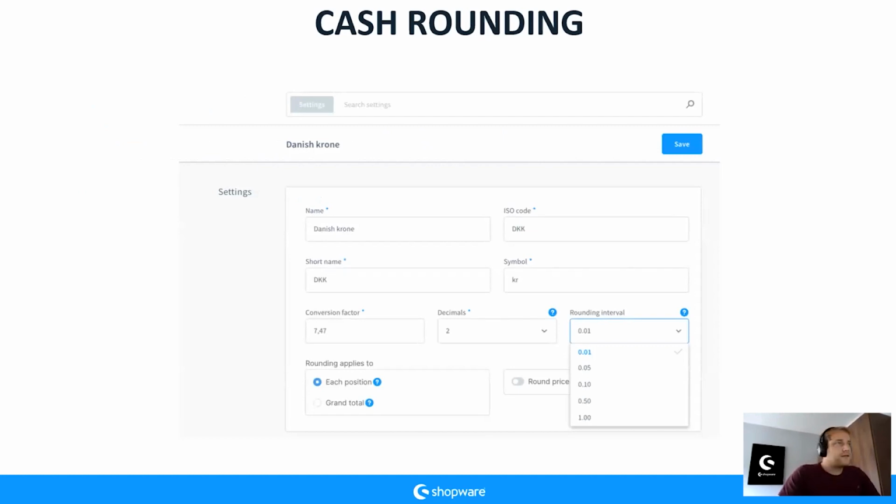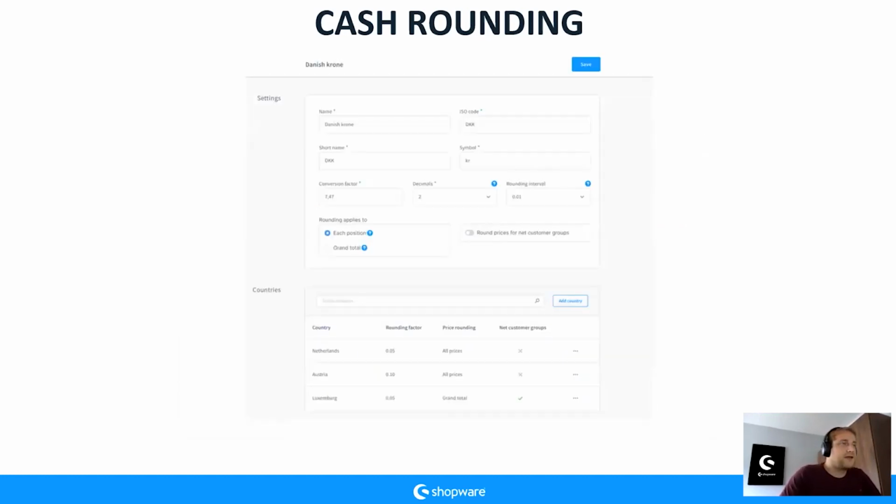And now the screen designs of this module. It's also in the settings, and you can see the Danish krone, for example. You can define the rounding interval here, the decimal number, the conversion factor, and also give some new options to it, like rounding to each position or only rounding the grand total and stuff like this. Down below you can see that each default rounding setting can be overwritten by countries. So that's very flexible here.